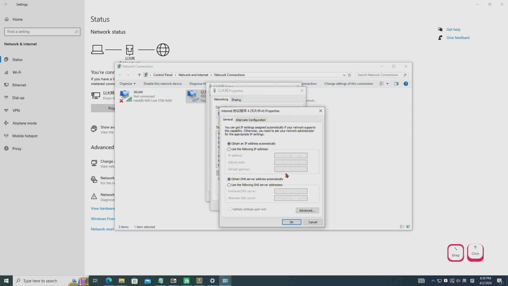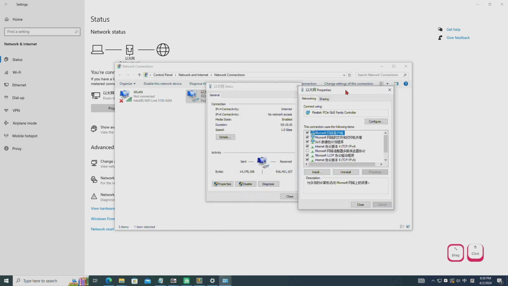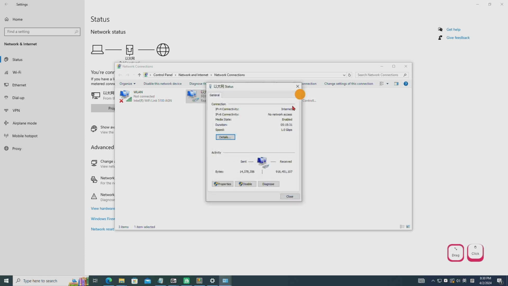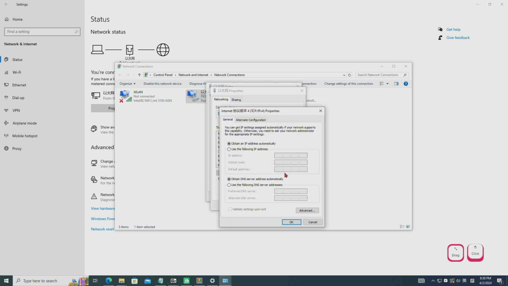Click on properties. By default, it is DHCP mode, which will obtain the IP address automatically. See here, it is obtaining the IP address. So let's try again. Properties, IPv4 properties, using the following IP address. Switch to this option.